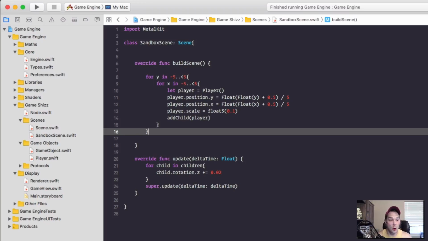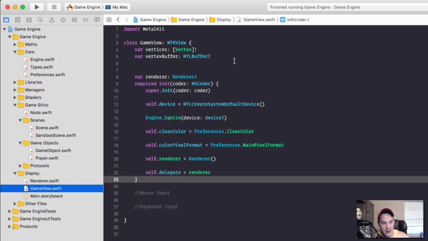Okay, so back in the code, since we don't really want to do a description of this episode, it wouldn't make much sense to do a description of this episode because you know what mouse input and key input are. We just need to know how to implement them using Swift. Let's go back to our game view in code and look at it a little bit.